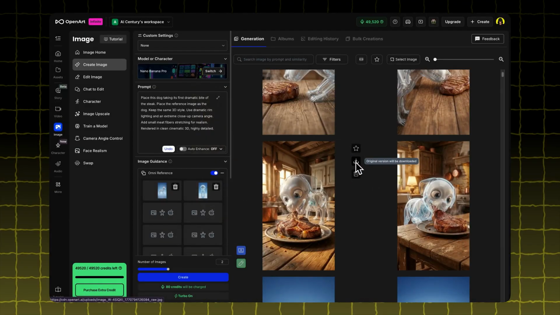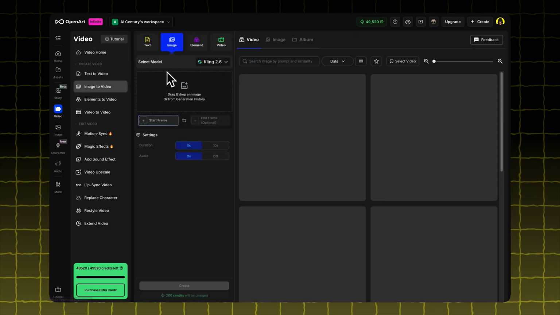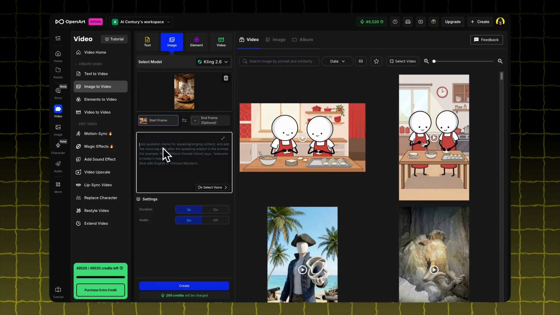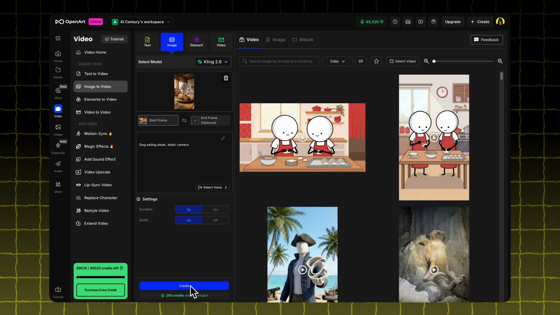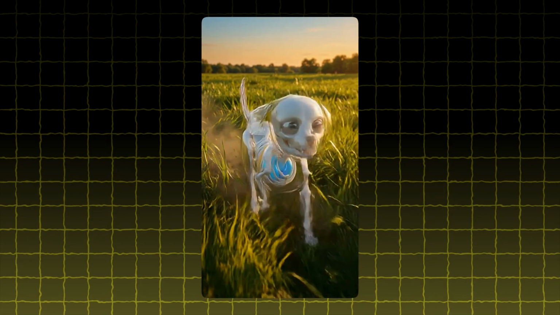Download all the images and go to the Video tab in OpenArt. Select Image to Video and choose the model Kling 2.6. Upload your reference image and type in what you want to see. For example, a dog eating a steak. Click Create. Once you've done this with all your images, you'll have videos like these.